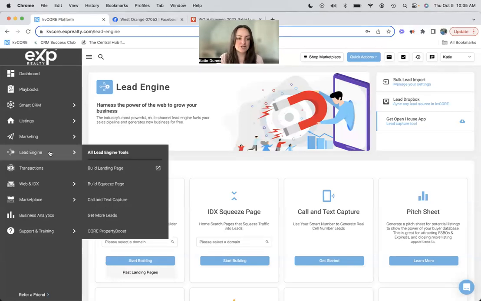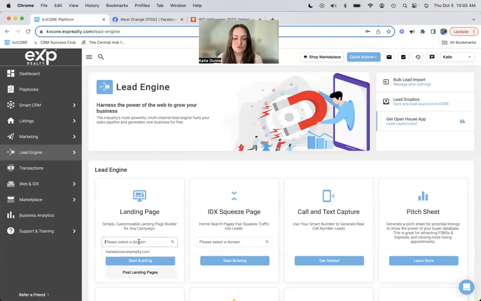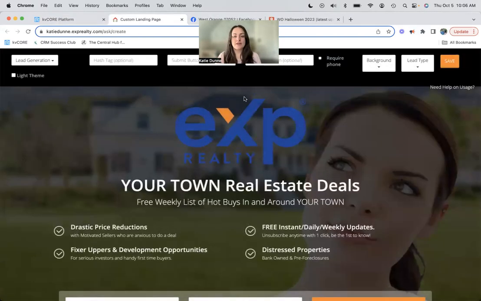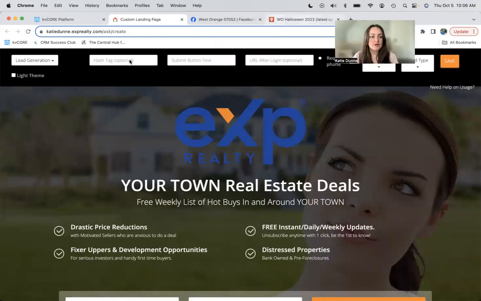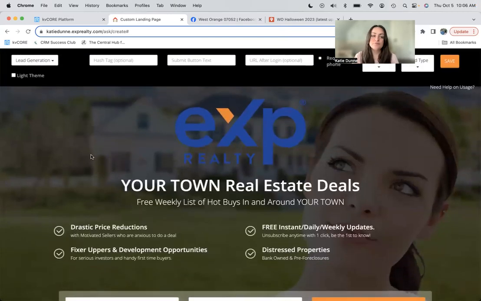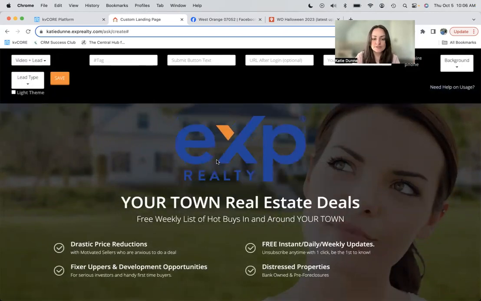And then we're in the lead engine section. So here you can just do build landing page, or if you want, you can click on your URL here and then click start building. And then we go from left to right. So lead generation is what we want, which is capturing their email and their cell phone. If you, again, are feeling ambitious and want to make a video, you can do video plus lead.